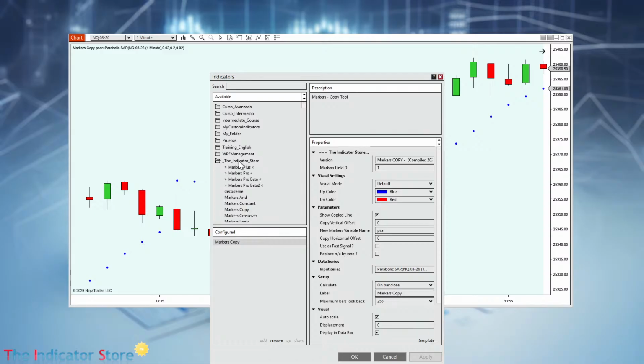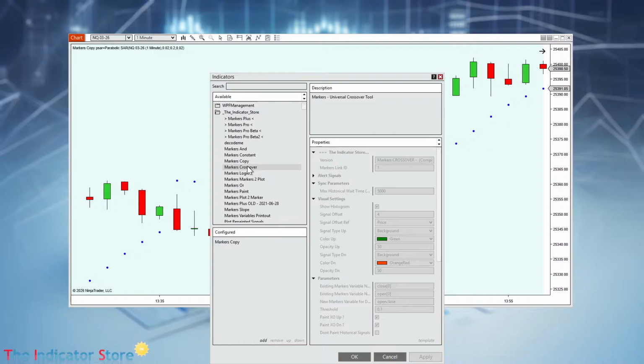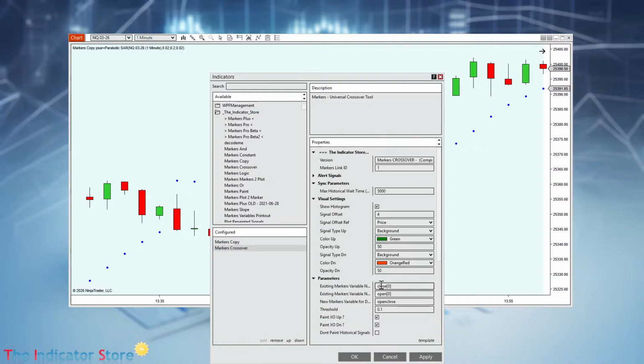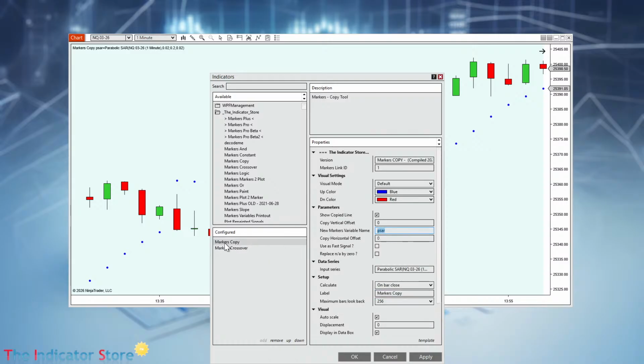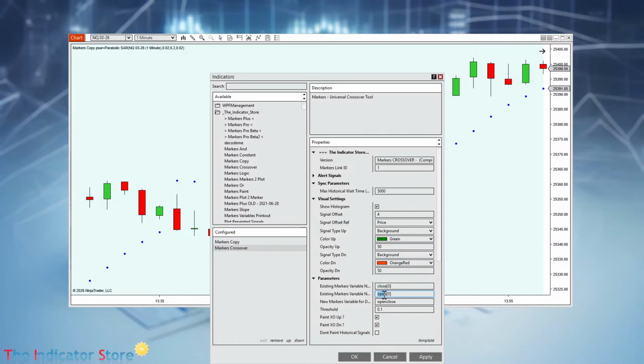One of them is crossover, this one, where we can choose what to check against, which are the two lines that we want to check. One of the lines is the close, and the other line is the line that we just copied, the parabolic SAR. So we can place close versus SAR. This is a name that is the result of the distance between this and this. And the threshold, in this example, we are not going to discuss. Let's use 0. Then we select the signals and click on OK.